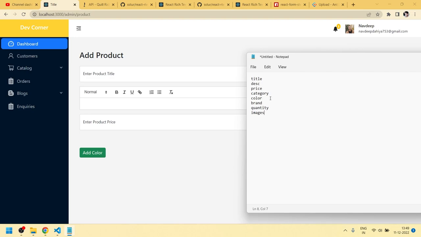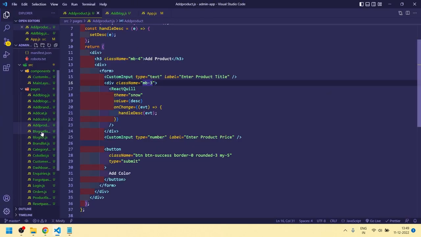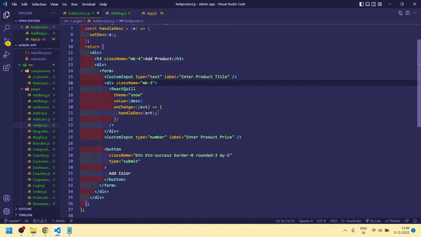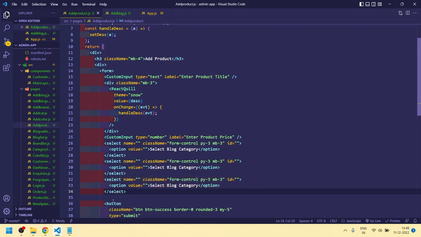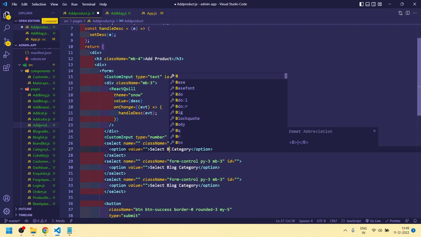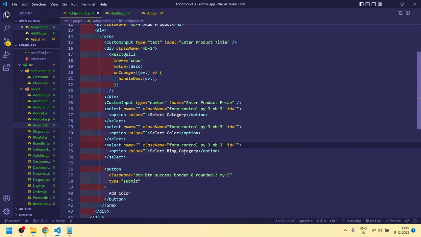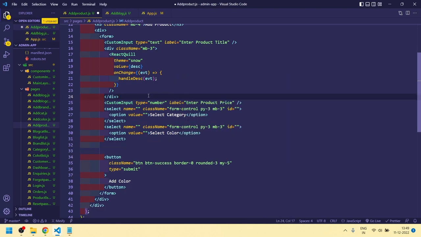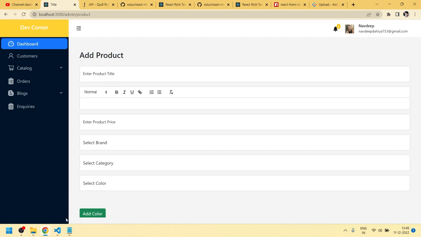Category, color, brand. For category, color, brand, we will use select box. So we have the select box, Control C. Select category, select color, and select brand. I think this select brand will come here before this, Control V. So we are getting this now.